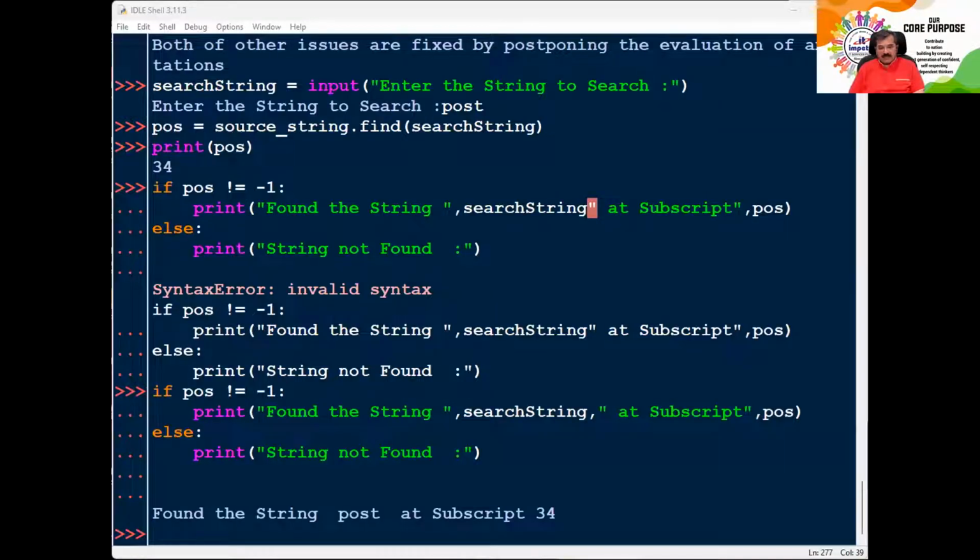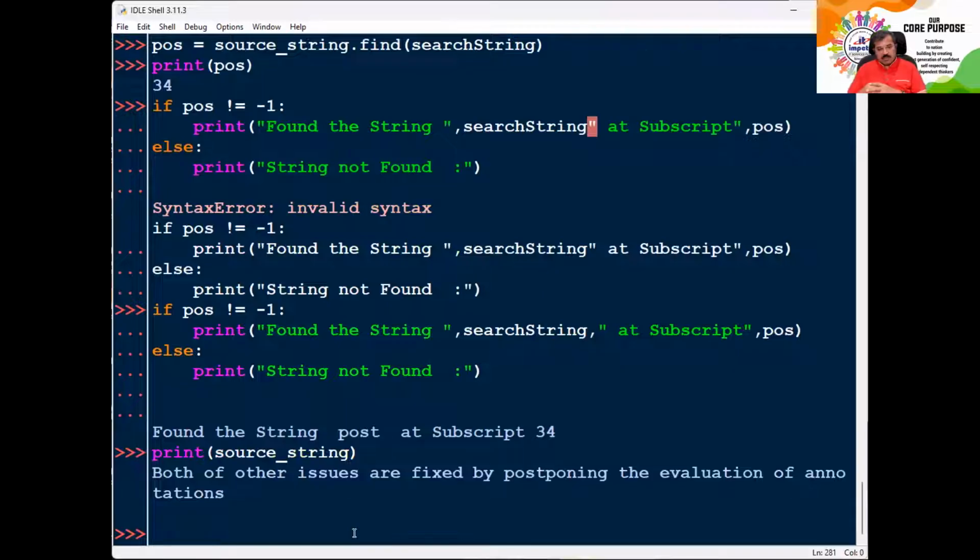Okay. Now that we have seen find, let's look at some other functions. Suppose we have a source string. Our source string is the same source string that we had taken up earlier. If I say print, it says both other issues are fixed by postponed evaluation of annotations. Perfect. That's my source string.